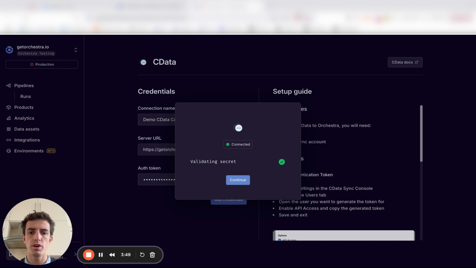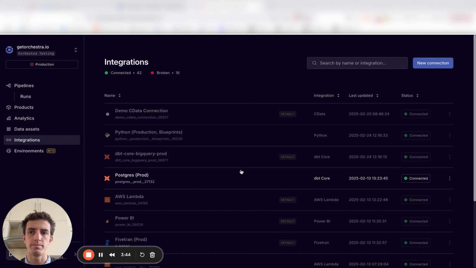And in the next video, what we're going to do is use this integration in one of our Orchestra pipelines to trigger a CData sync job.